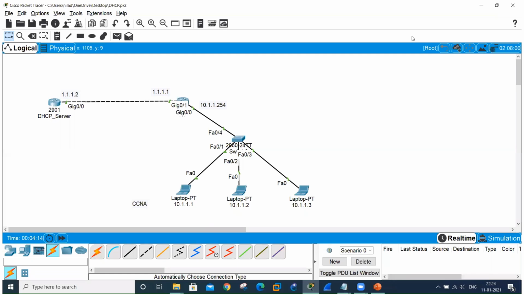All right. Welcome to the SSH, CDP, and LLDP lab. So we are going to use the same topology which we have used for the DHCP. And now let's go and first of all configure the SSH and find out how it works.